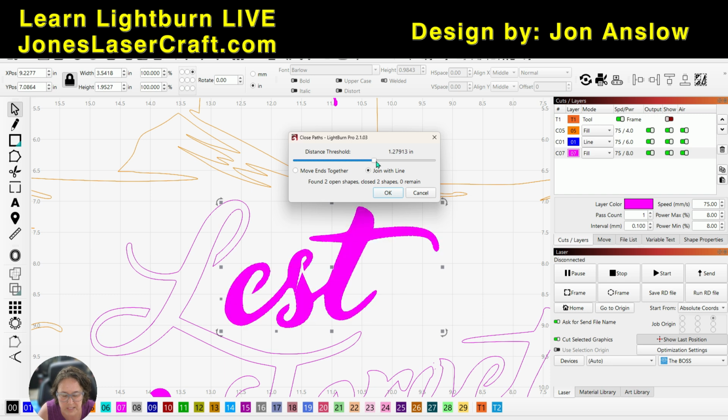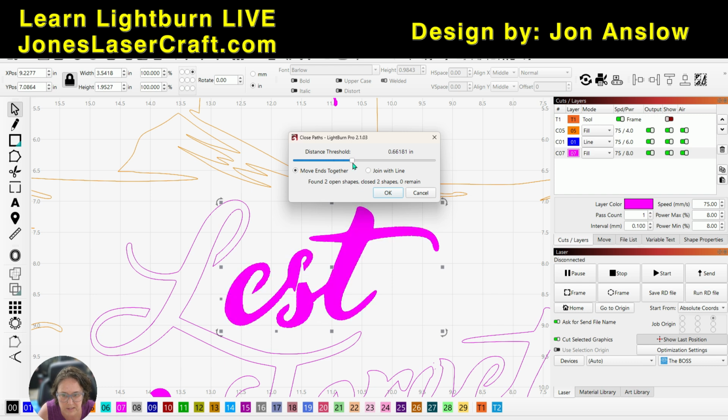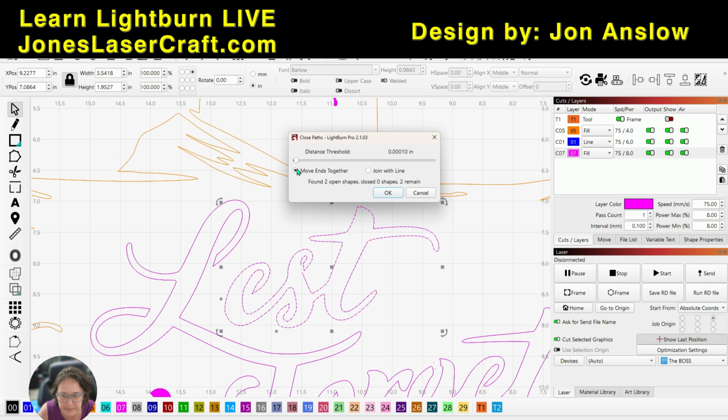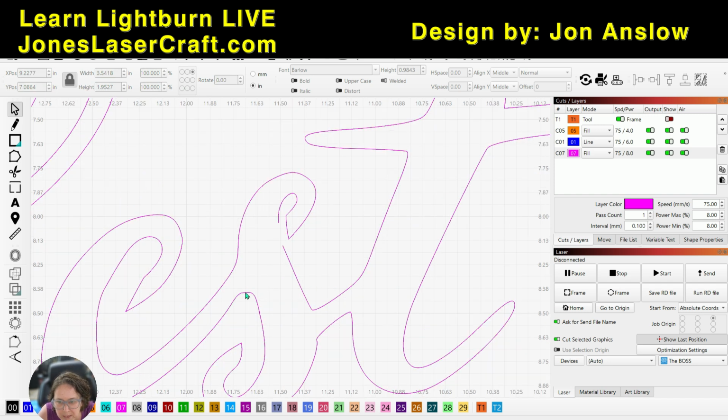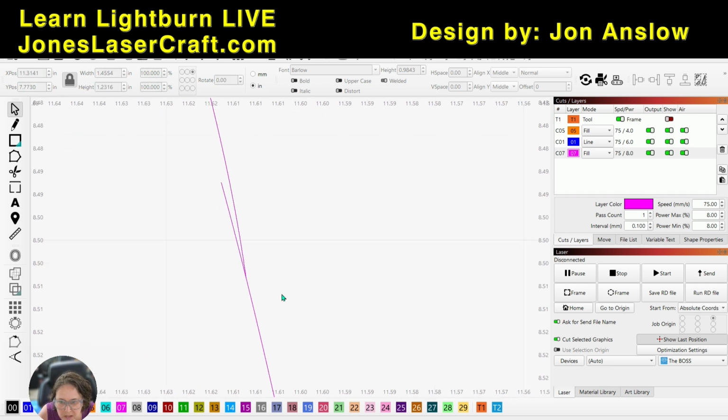I'm going to continue. Still not doing what I want to do. Let's try moving the ends together. Still not there. That means we've got something else in here that is giving us a hiccup. So I'm going to scroll on in, and it's right here. So again, we got to get these little bits and pieces that are kind of overlapping and sticking out away from each other. Let me try using my scissors here.